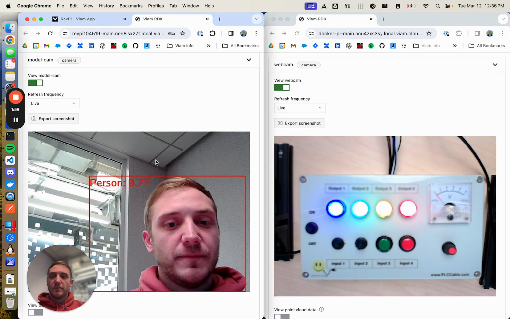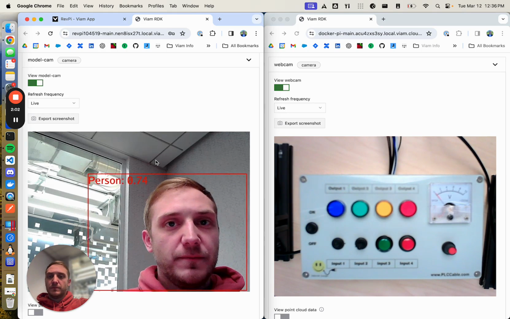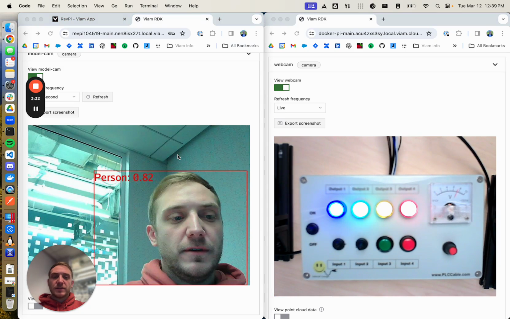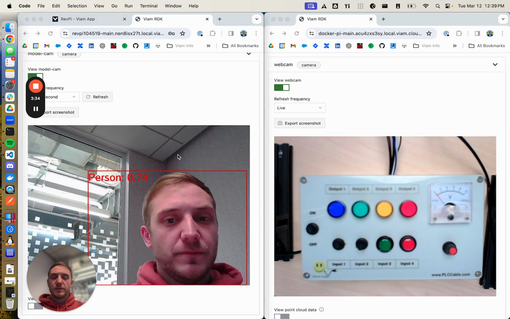If I now cover up the camera, a person is no longer detected, and you can see that the lights stay off. If the detection is seen again, the code continues.